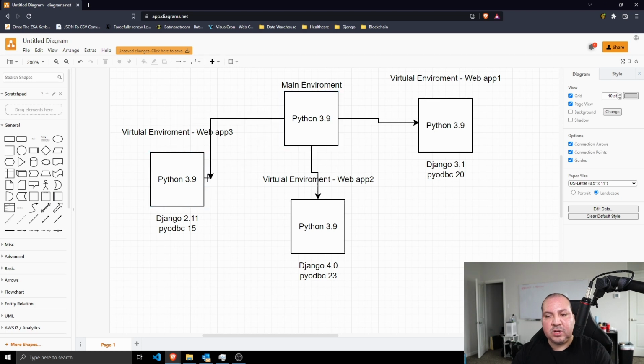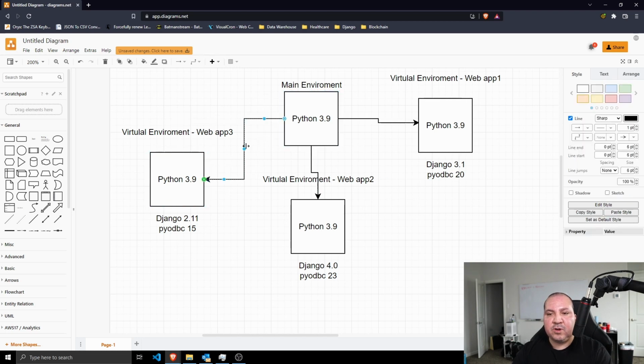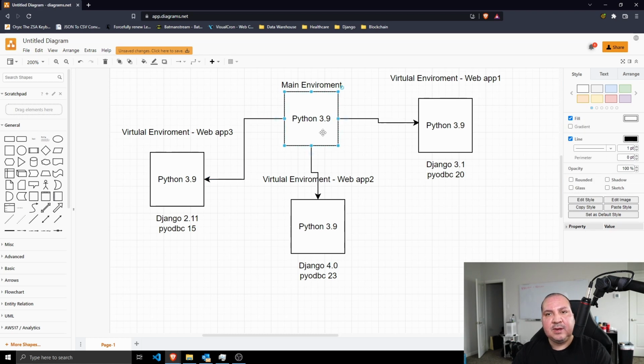And in order to do that, that's where your virtual environment comes in, because the last thing you want is to have all of the different Django versions in your main environment. It's going to cause all kinds of issues. It's going to be a mess. So for that reason, I don't ever recommend installing anything on your main environment.